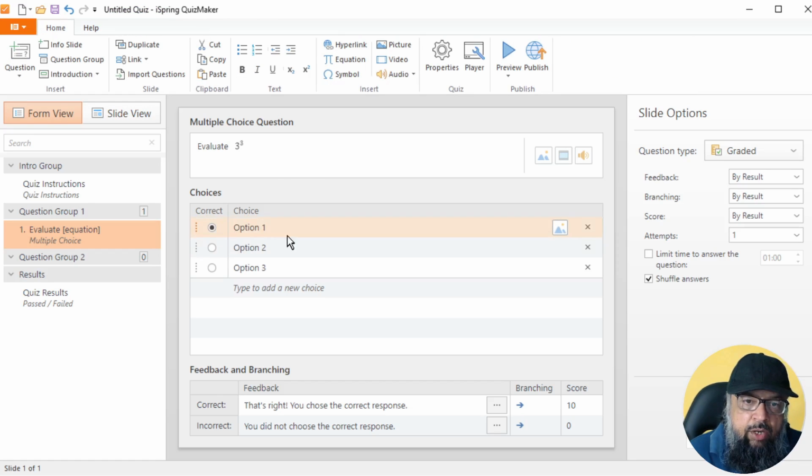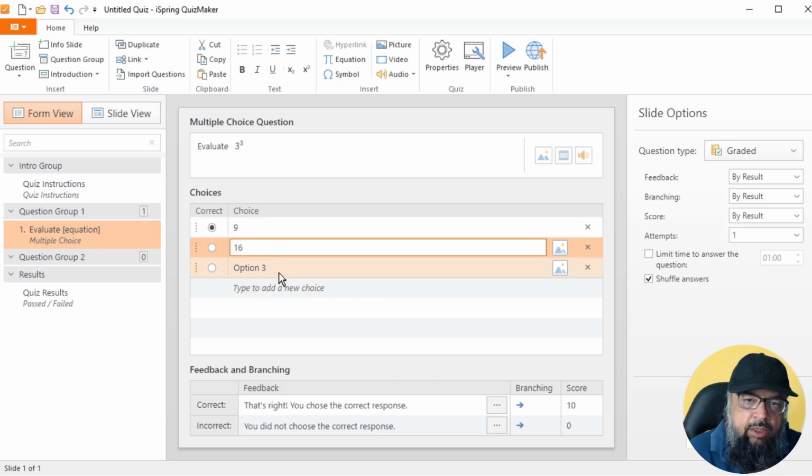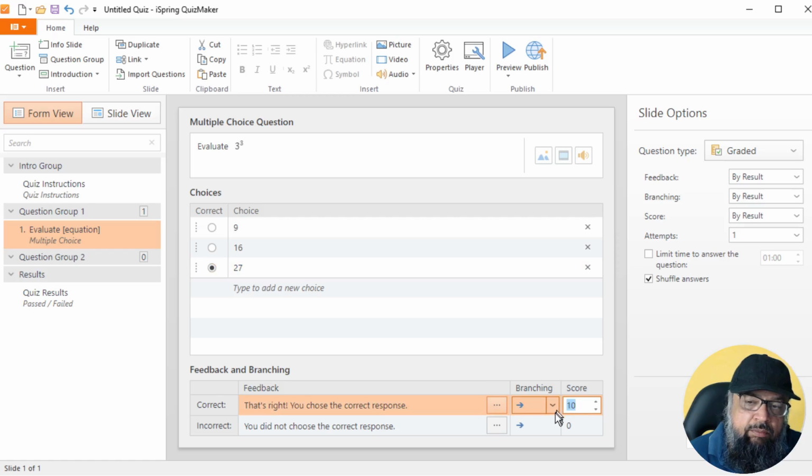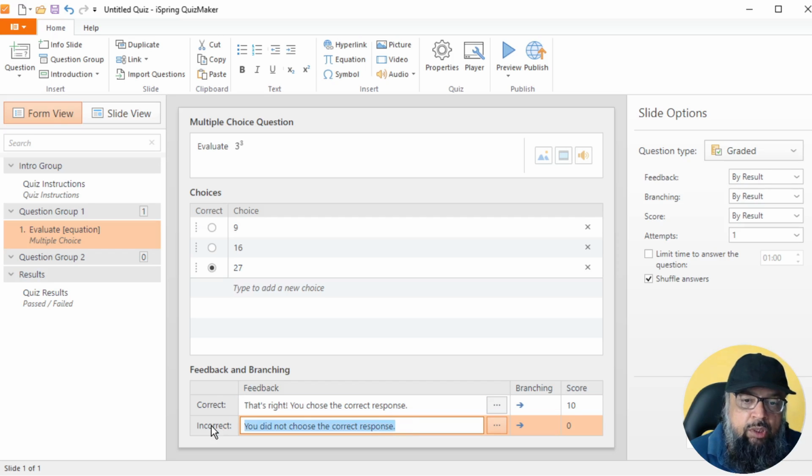Evaluate 3 cube. And now I can put some options, for example, 9, 16, and 27. Now the correct answer is 27, so I have to click here so that this dot appears here. So the software will understand that this is the correct answer. And now I can put the score for this question. There is 10 by default, and I can put some feedback. If someone answers the question correctly, I can show this feedback to them, well done or anything. If they answer wrong, then we can put some other feedback.